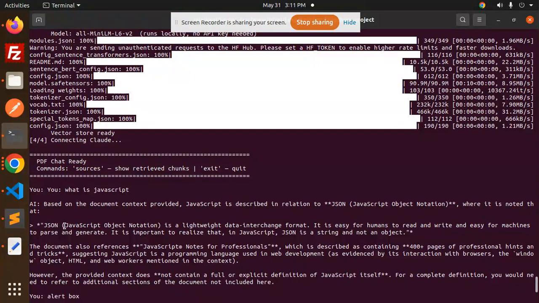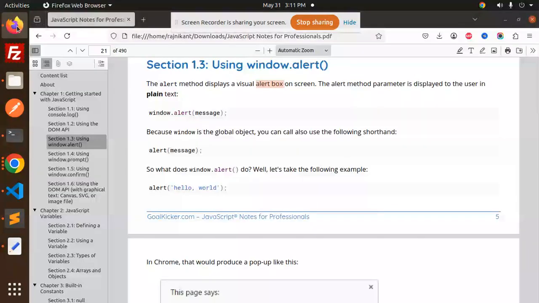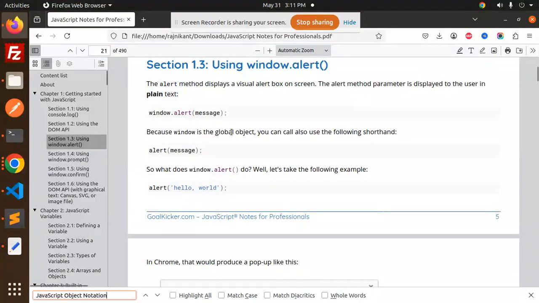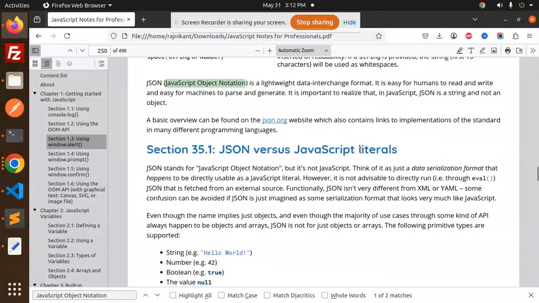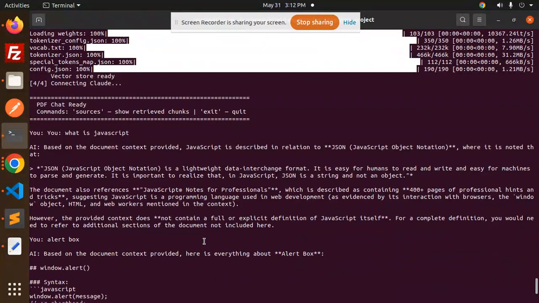If I copy and paste it into the PDF search and search here, you can see that JSON is a lightweight data interchange format. So basically it's searched from the PDF, not from the internet. All the data is coming from the PDF, right?